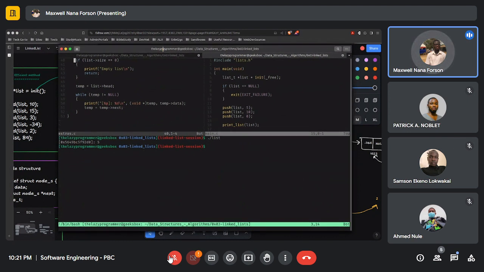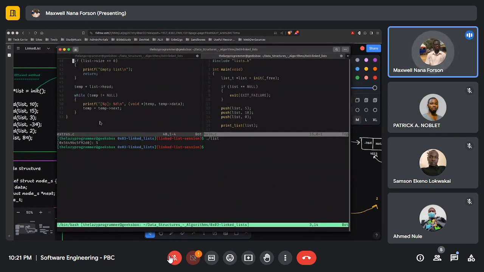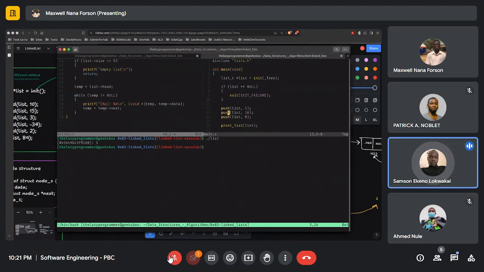Yeah. So I was asking that since we are printing from the head, what is it going to be like? What's the output? Since we've added 5, 10, and 0, how is our list going to look when we print it? What's the order in which it's going to come out? Maybe 5, 10, 0. 5, 10, 0, in that order. Yes.